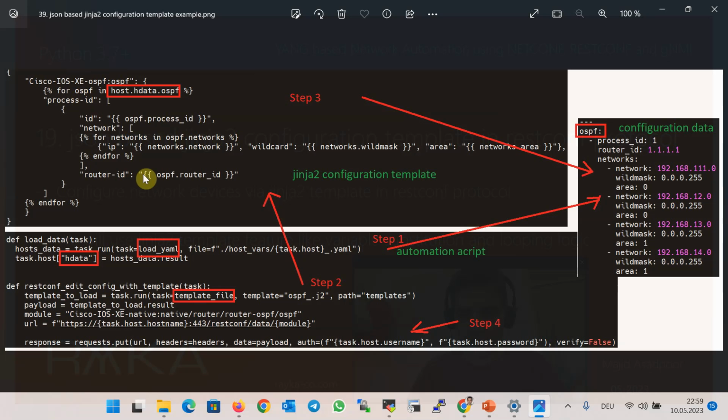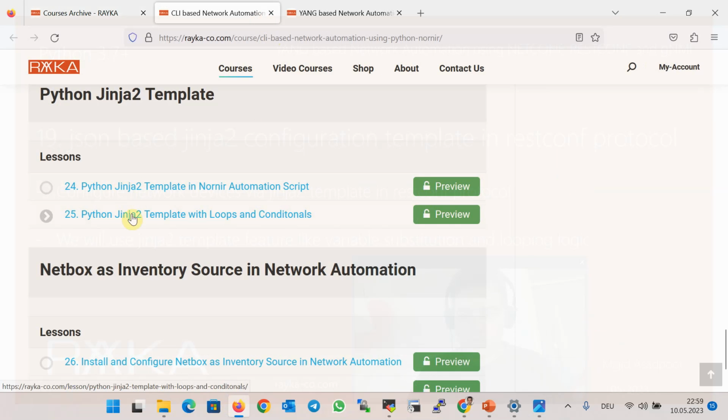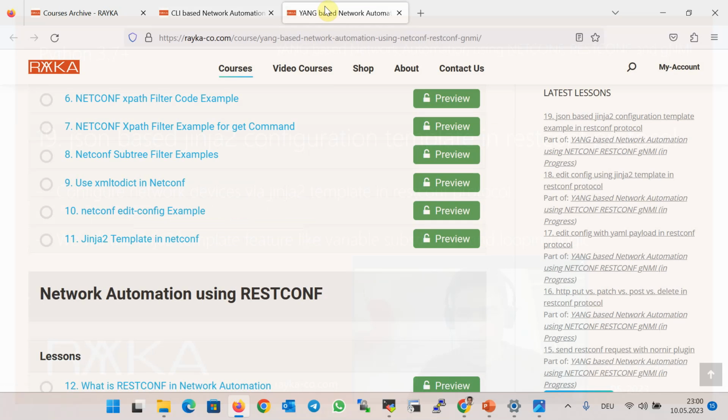This is the OSPF configuration in the format of JSON that we have used in the previous section. I've replaced the configuration data with variables and also added looping logic here and here to match the OSPF configuration of many network devices. In the course CLI-based network automation, lessons 24 and 25, we have already discussed how to prepare a Jinja2 configuration template. In this course also, we already implemented a Jinja2 template in the NETCONF protocol.